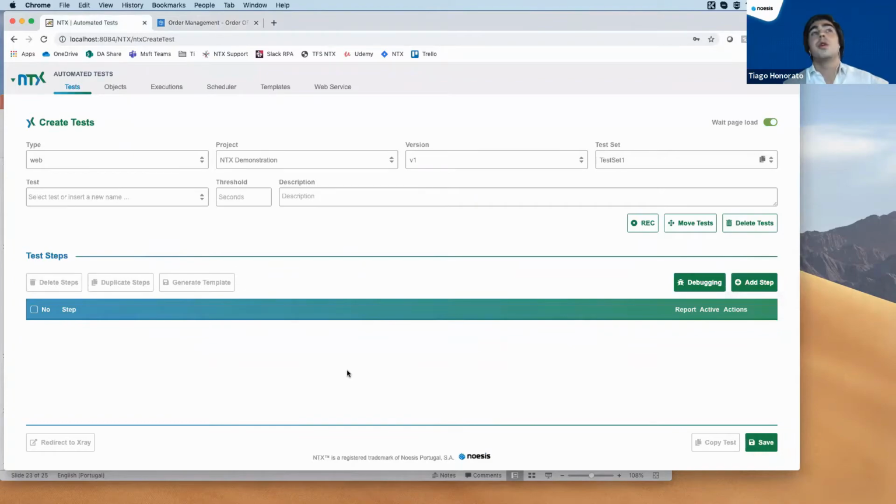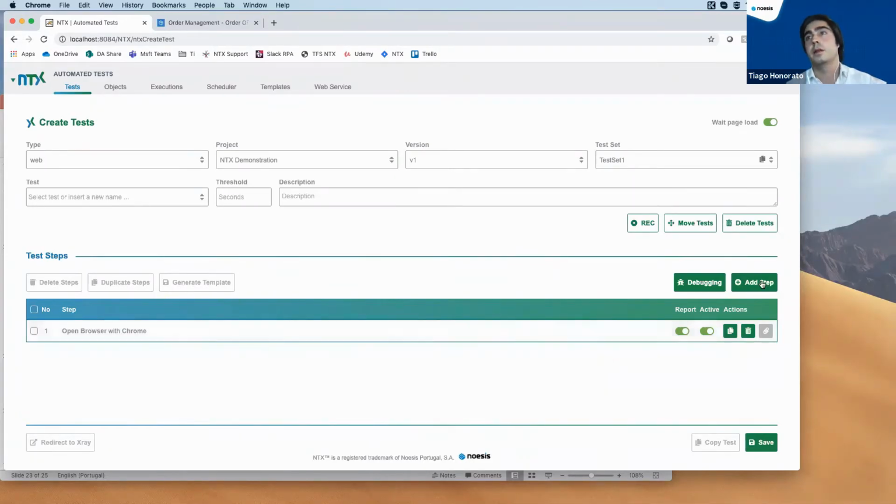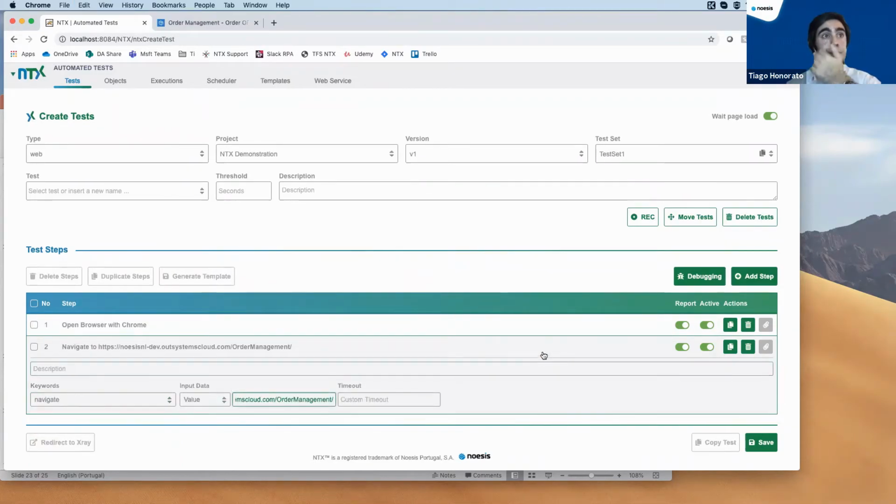All right, so how can we create this test? We have here the option of add steps, and when I hit that step, it appears in the specification here automatically, and the first thing to do is open the browser. So we have here some keywords. Okay, so we will open the browser with Chrome. Perfect. The second step is to navigate to that URL. So I will navigate to that URL. Perfect.